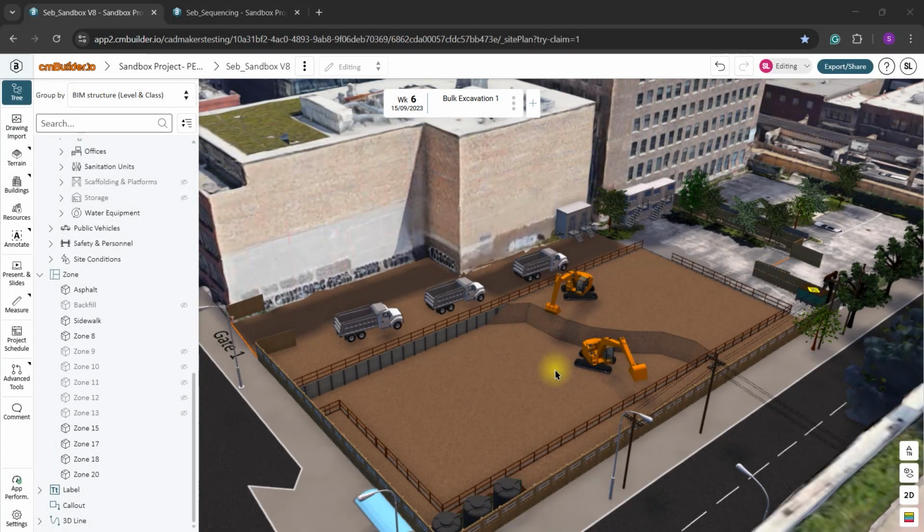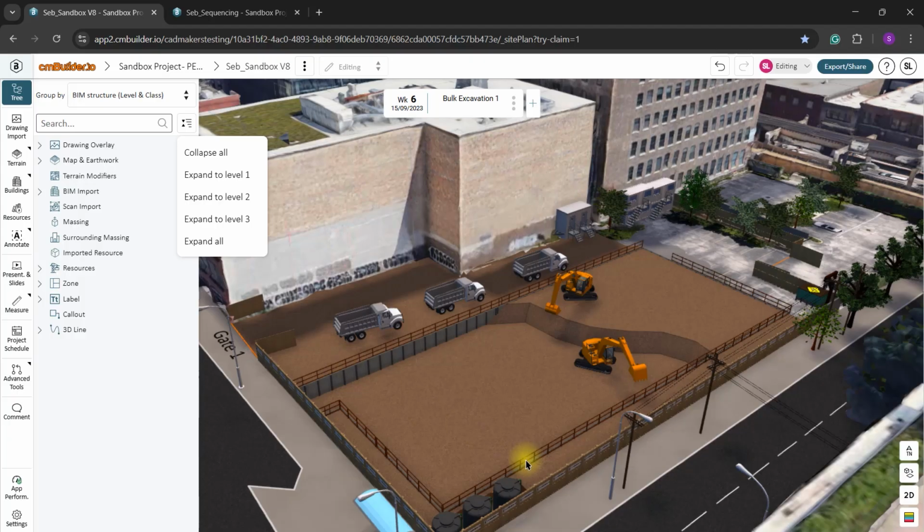In part 1, we covered how to sequence imported BIM models and map them to milestones. In this second segment, we will explore how to sequence other object types, including resources, drawings, massings, annotations, and surrounding massing, and how to map these objects to milestones. Before we start, note that sequencing earthworks operations is covered in our earthworks tutorial videos.